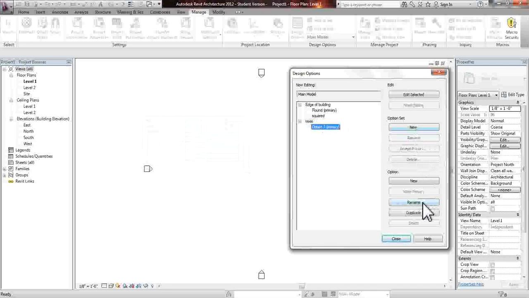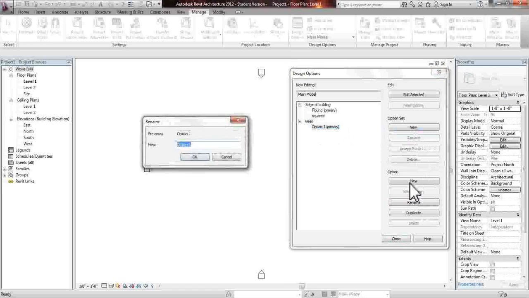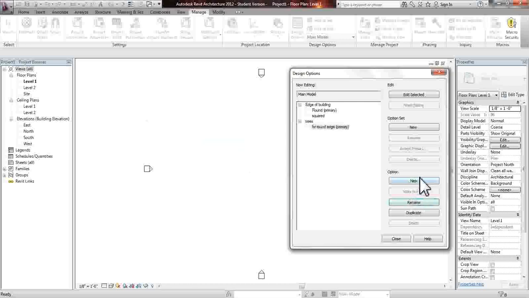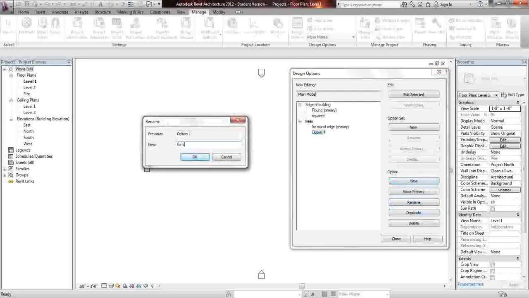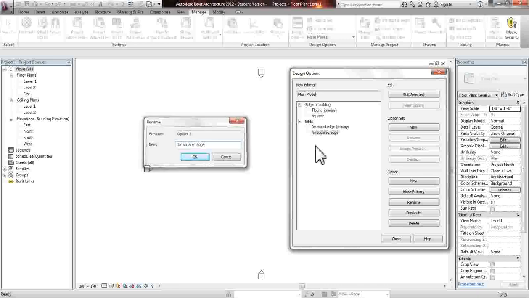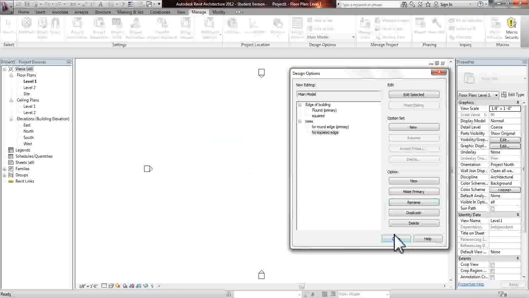And we're going to name this one for round edge. And we're going to call the next one for squared edge. It doesn't really matter how you name these as long as you know what you're looking at, and that's all that really matters at the end of the day.